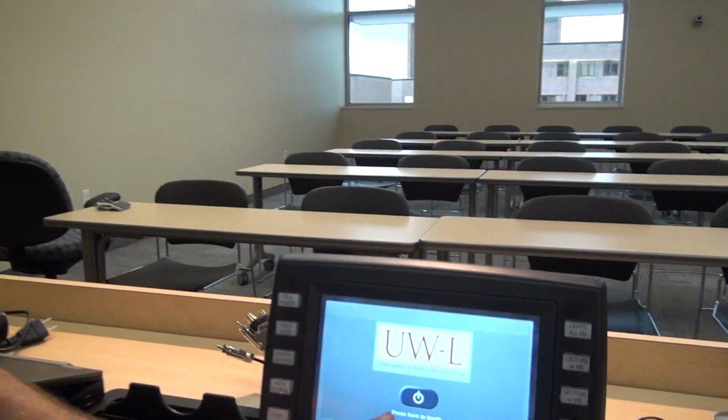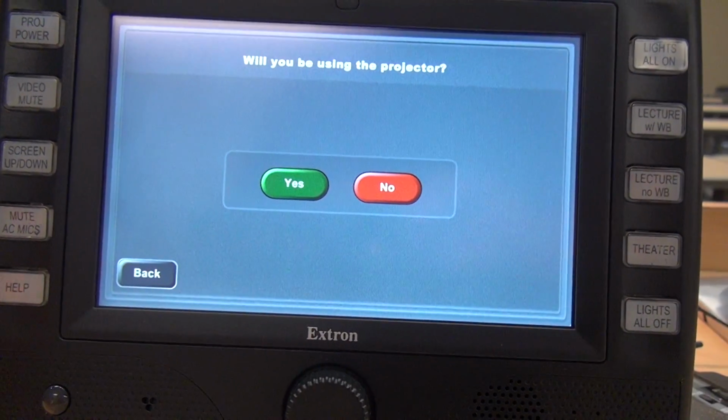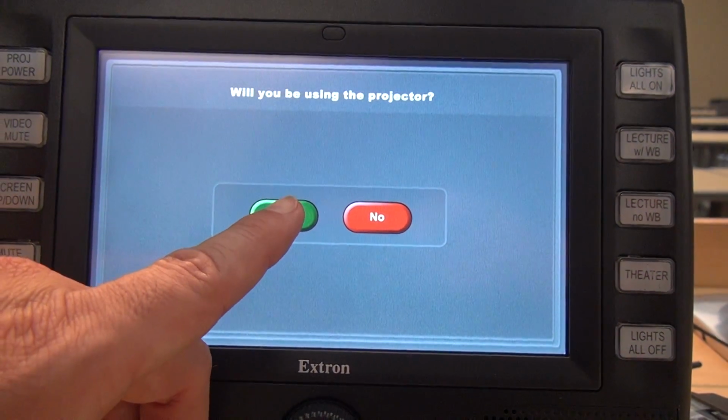This is a quick rundown on how the audio-video technology works in here. Up here at the teacher station, our touch panel is going to control just about everything we need. Right now we're on our startup page, and there's a button that says press here to begin. When I press it, it's going to ask me if I want to power up the projector or not. I'll go ahead and click yes.